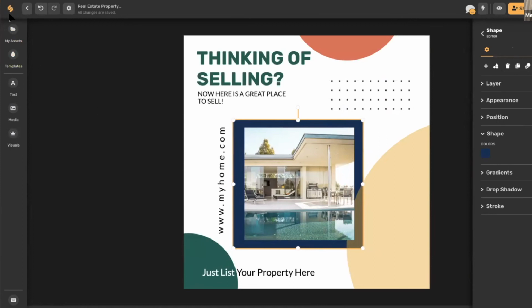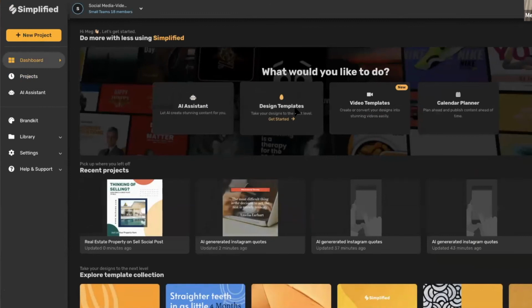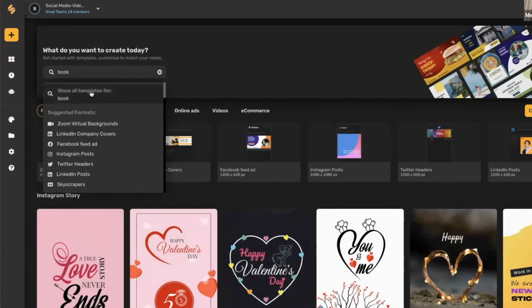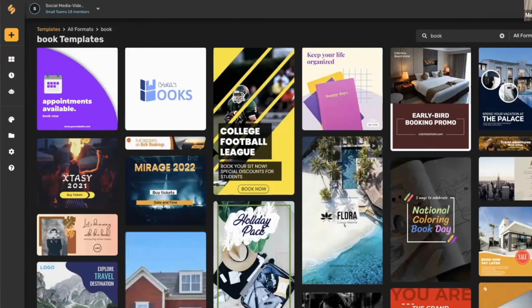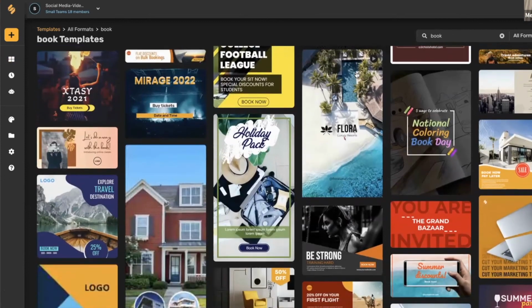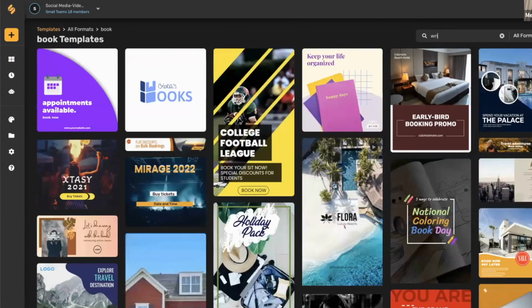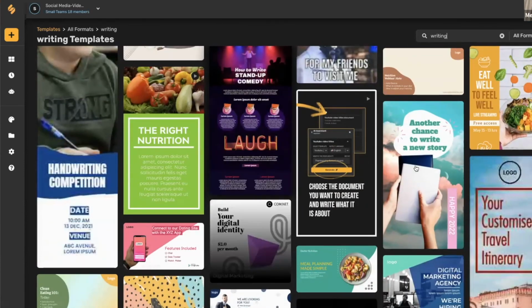Another one for a book promo. Let's go to the dashboard and click on design templates. And then let's see if we have anything for books. Okay, we've got a logo for a book. We've got keep your life organized. Let's try writing. Okay, so look, I would probably do something like this.